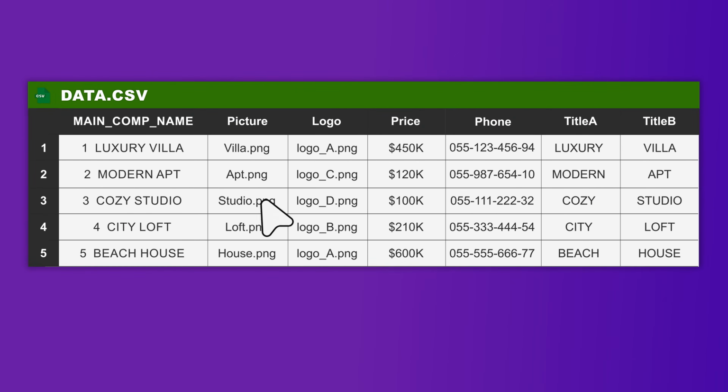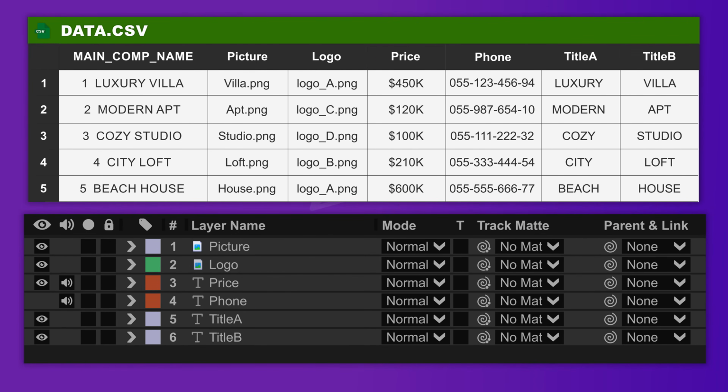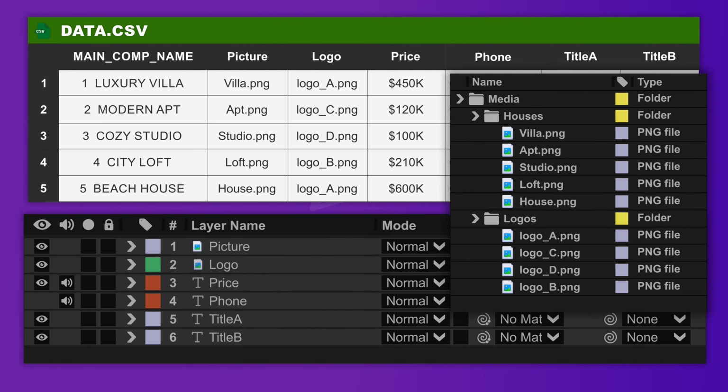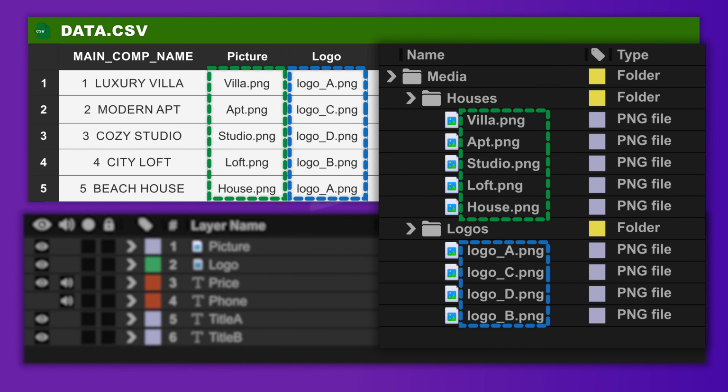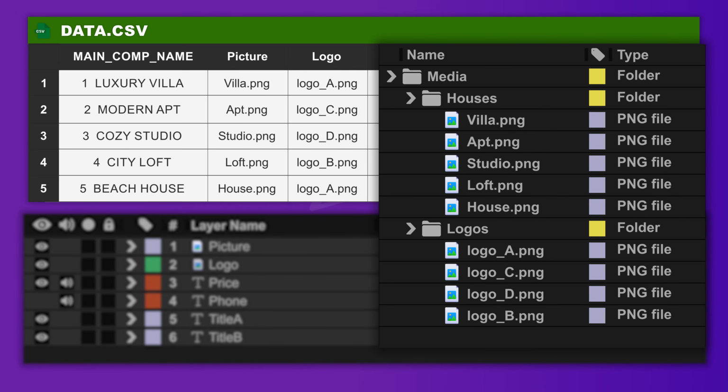It all starts with clean data. Set up your CSV, ensuring main comp name is your first column. The magic lies in matching. Keep your column headers identical to your After Effects layer names. As for media, simply match the file name in your cell with the asset in your project panel. The script handles the rest.